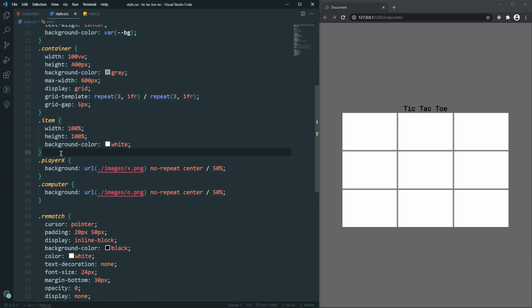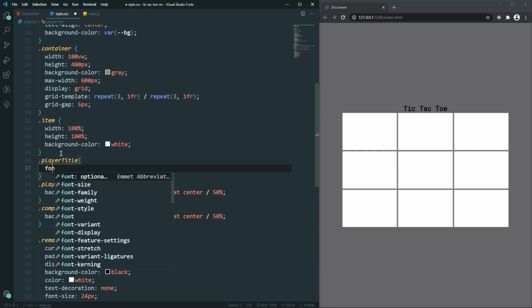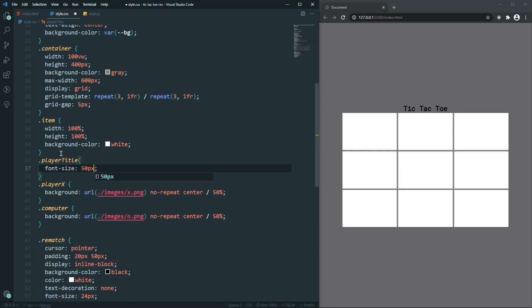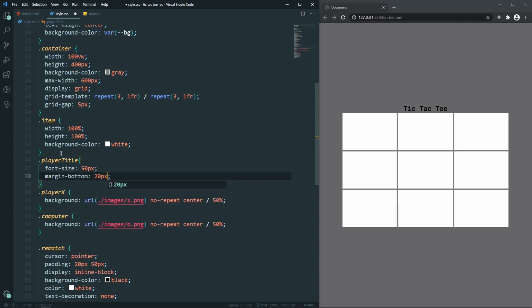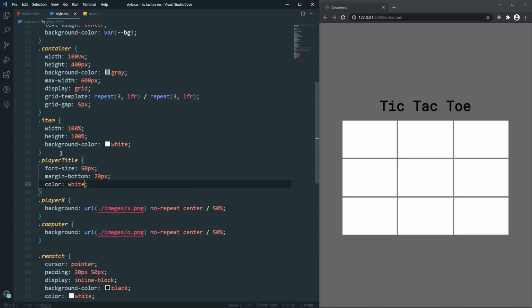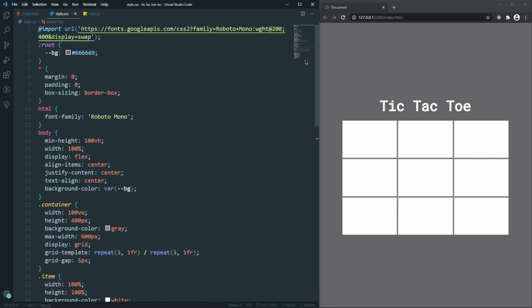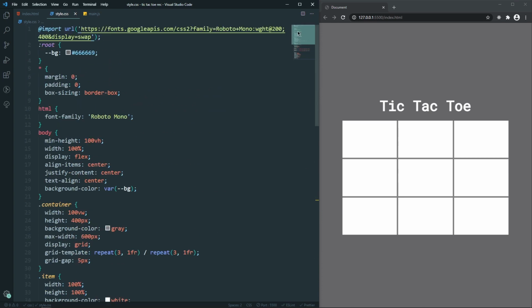Here, after the item, let's have the player title, and let's say the font size will be a big font size, something like 50 pixel, and after that the margin bottom will be about 20 pixel, and color will be white. As you can see, the color is white and everything is looking perfect, and I think we don't need anything else for now, but we will see.